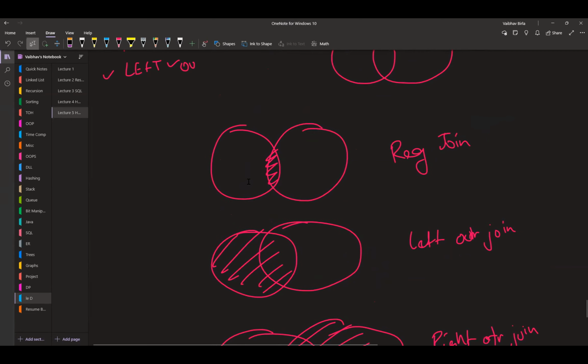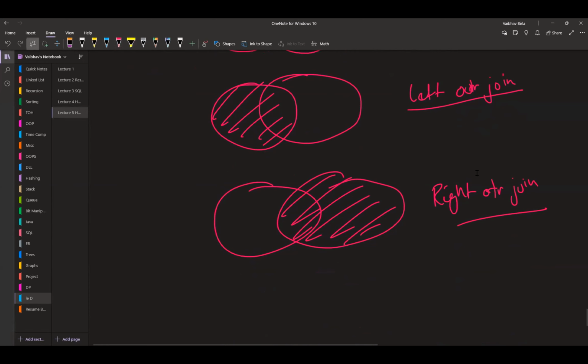Yes, regular join is inner join, which will only take the common part. Left outer join will take the left with null and the common, and right outer join will take the right with null and the common. Is this clear to everyone?